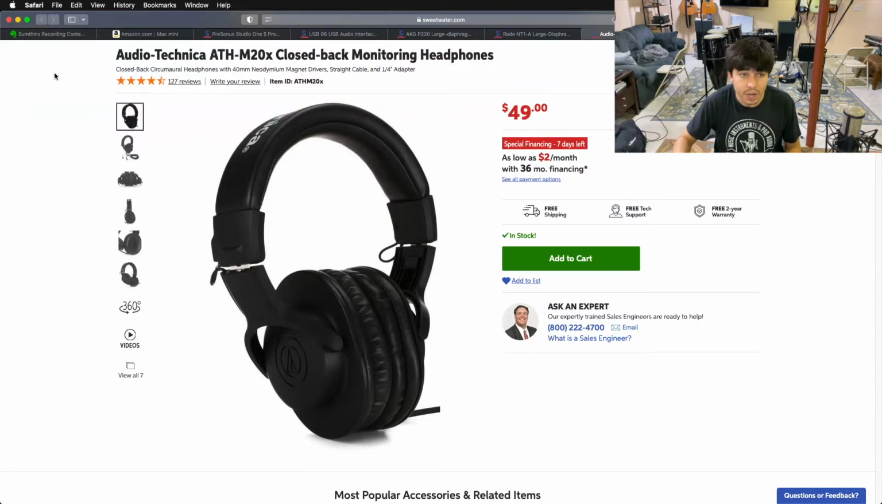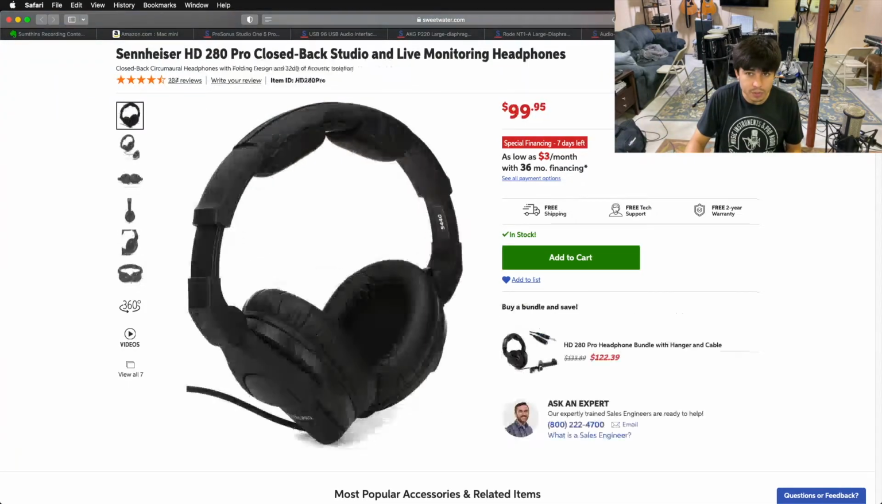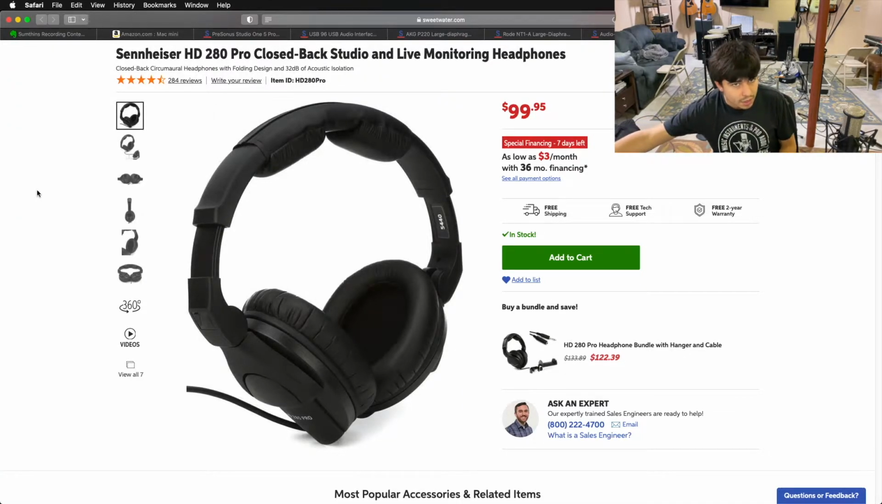Eventually, I did upgrade for mixing purposes. For mixing, I love these Sennheiser HD280 Pros. They're also closed back headphones. They have a little bit thicker isolation here around the ear, and they have some nice padding up top as well for your head. They're a little bit more comfortable. They're a little bit bigger in terms of the earpieces. So for me, they're more comfortable to have on for longer stretches of time than the Audio-Technica headphones.